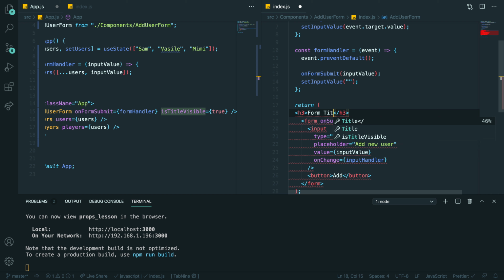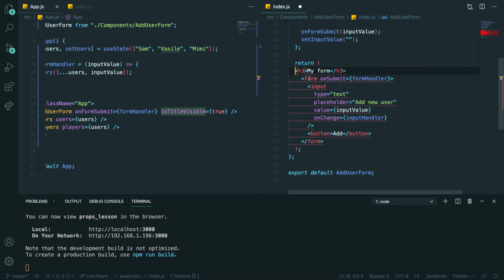Form title. Let's go to my form. Can you see that it's highlighting that something is wrong? Do you know why it is wrong? I'm not doing any logic, anything else. Why is it wrong?